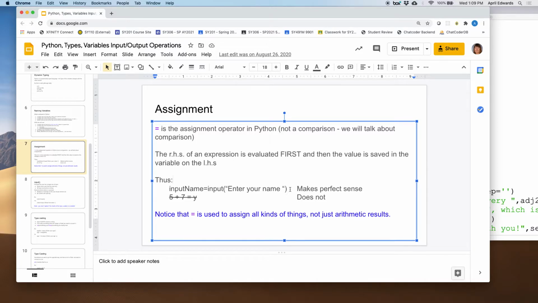What that means is this command will be executed and will run, and then whatever has been typed in at the terminal will be stored in a new variable called input name. That'll be created. This, however, makes no sense because what the computer would try to do is evaluate the y, which might be a valid variable, but it can't store that into 5 plus 7. That doesn't make any sense.